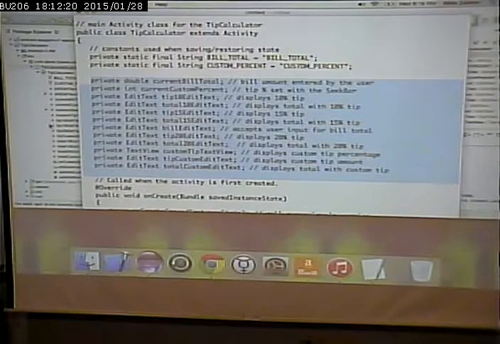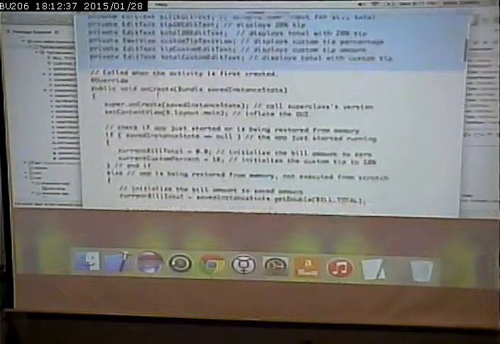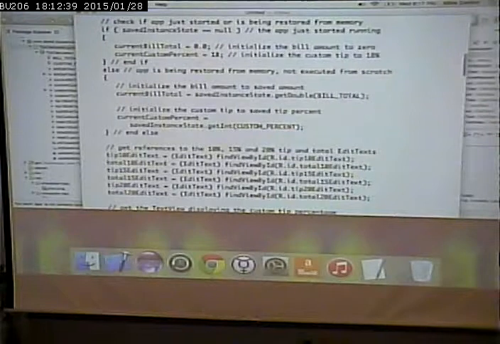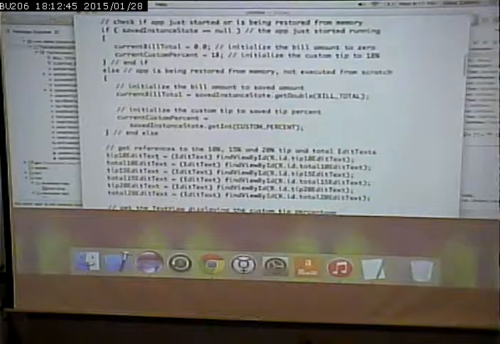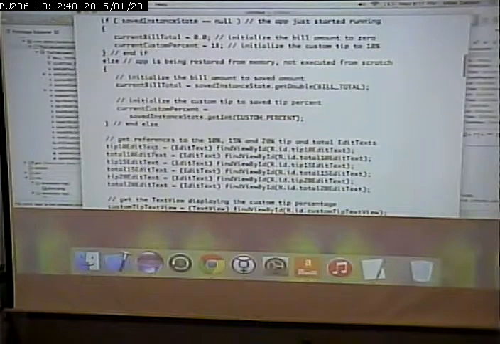By declaring these as attributes, what can I do with them? Where can I use them? Within that class. Anywhere within that class. Any method within that class. So by declaring these as attributes, if in onCreate I say, hey, let me grab a pointer to this edit text field called tip10 edit text, guess what? I can use that variable anywhere in this class. So that's one of the reasons you declare them as attributes, because you want to share that. Either you declare it as an attribute or you pass it.